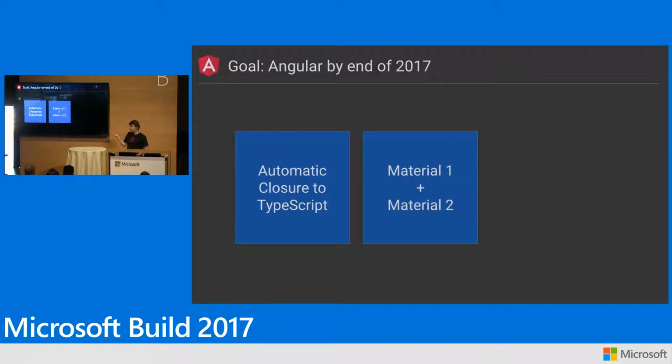We also want to make sure that if you're using AngularJS today, raise your hands again if you're using AngularJS today, most of you. Anybody using Angular Material out there? Like 2 of you, awesome. So if you're using Material 1 today, we want to make sure that if you want to go to Material 2, that will work pretty seamlessly.